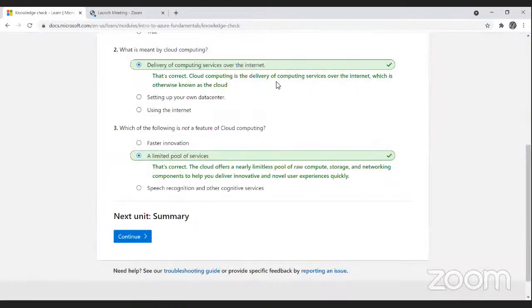That's correct. Cloud computing is delivery of computing services over the internet, which is otherwise known as the cloud. That's the answer for the second one. The third one is that the cloud offers a nearly limitless pool of raw compute, storage, and networking components to help you innovate novel user experiences quickly. So that's one thing you have to keep in mind. Okay, so I think that's it for now.